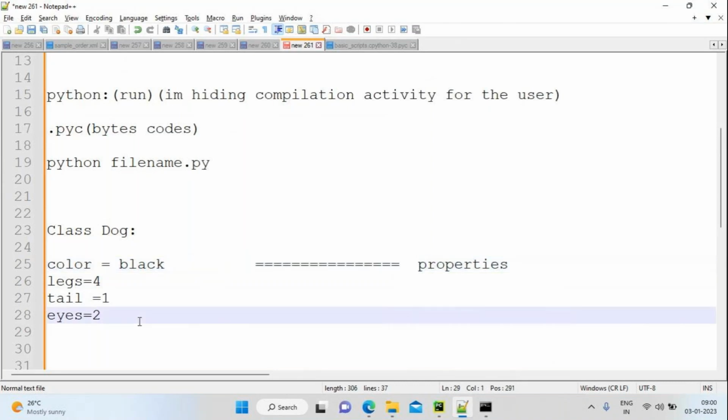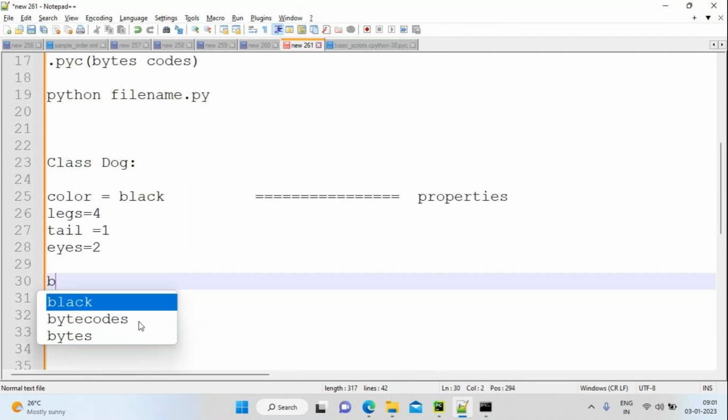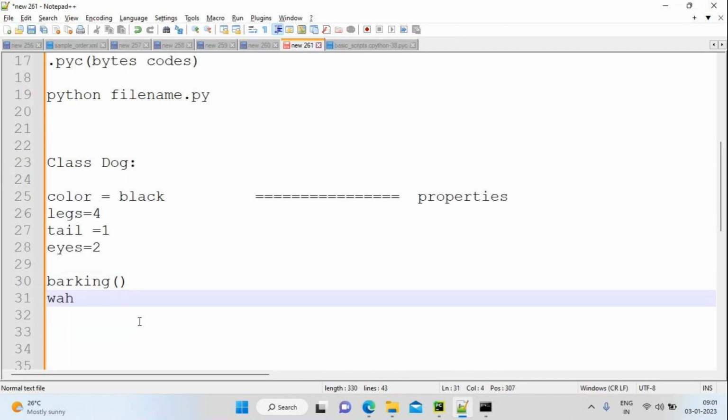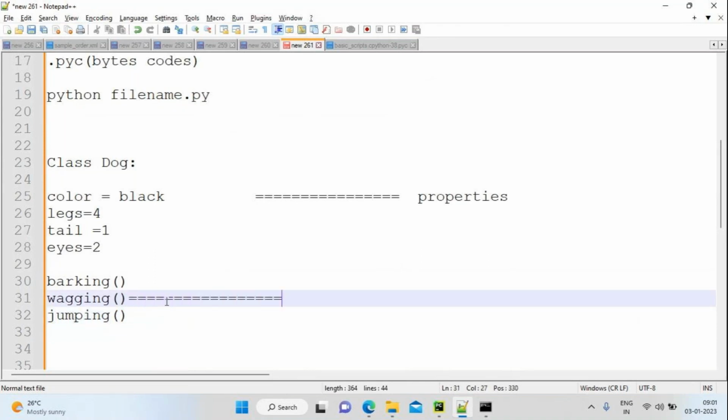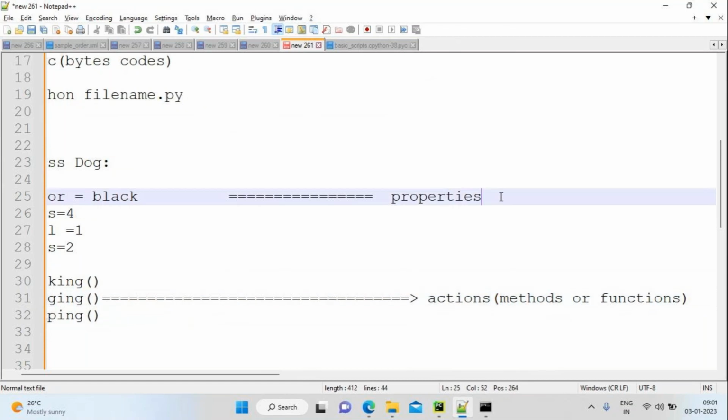Actions means barking, tagging, dumping. All this kind of actions will be there. Another name for action is methods. In Python we say functions. Properties I can say variables.